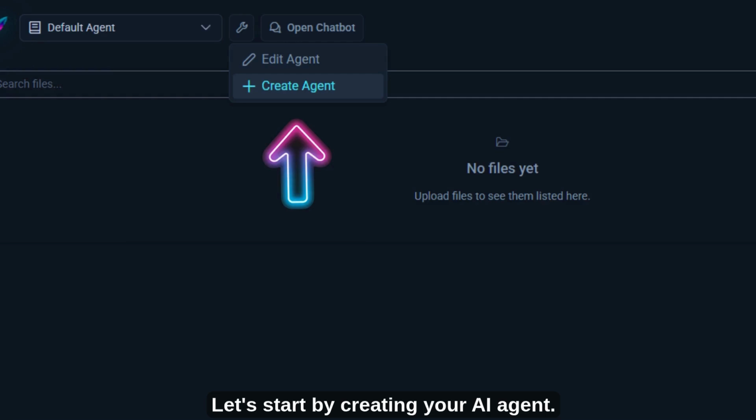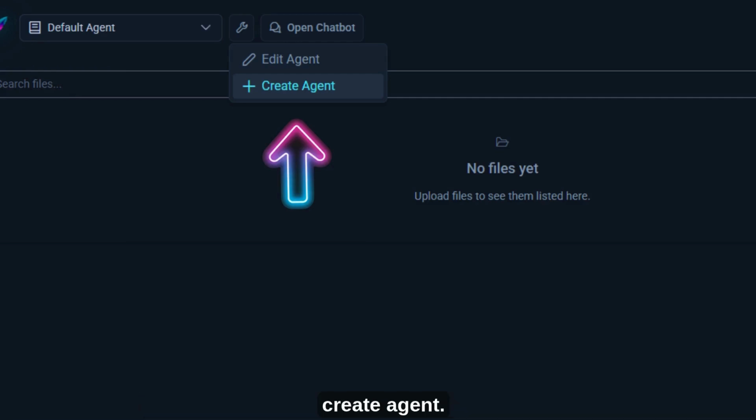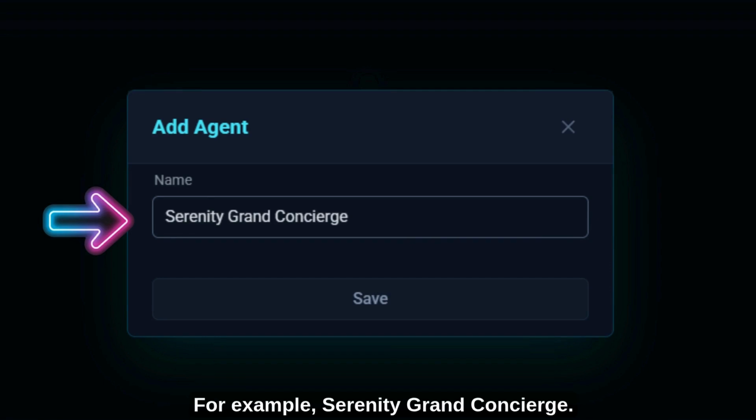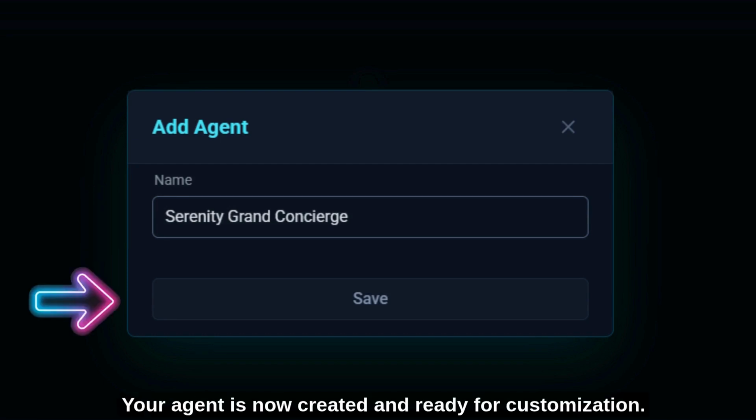Let's start by creating your AI agent. Click on the wrench icon at the top, and then select Create Agent. Next, give your agent a name. For example, Serenity Grand Concierge. This will be your virtual assistant's identity. Once you've entered the name, click Save. Your agent is now created and ready for customization.